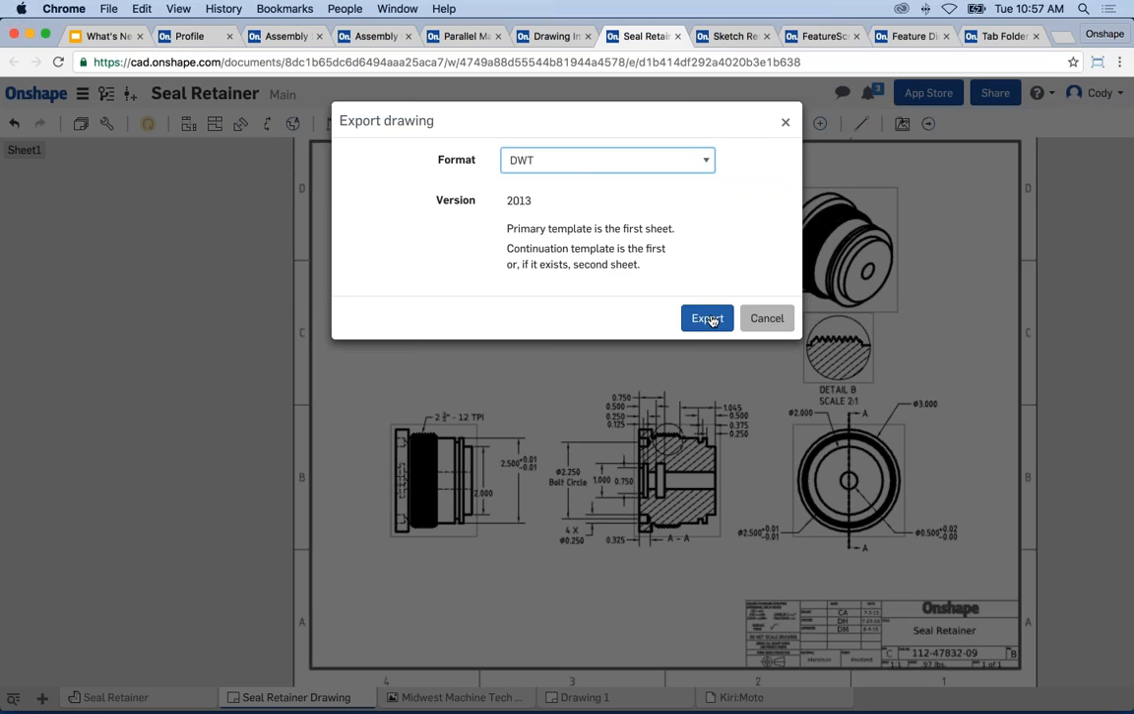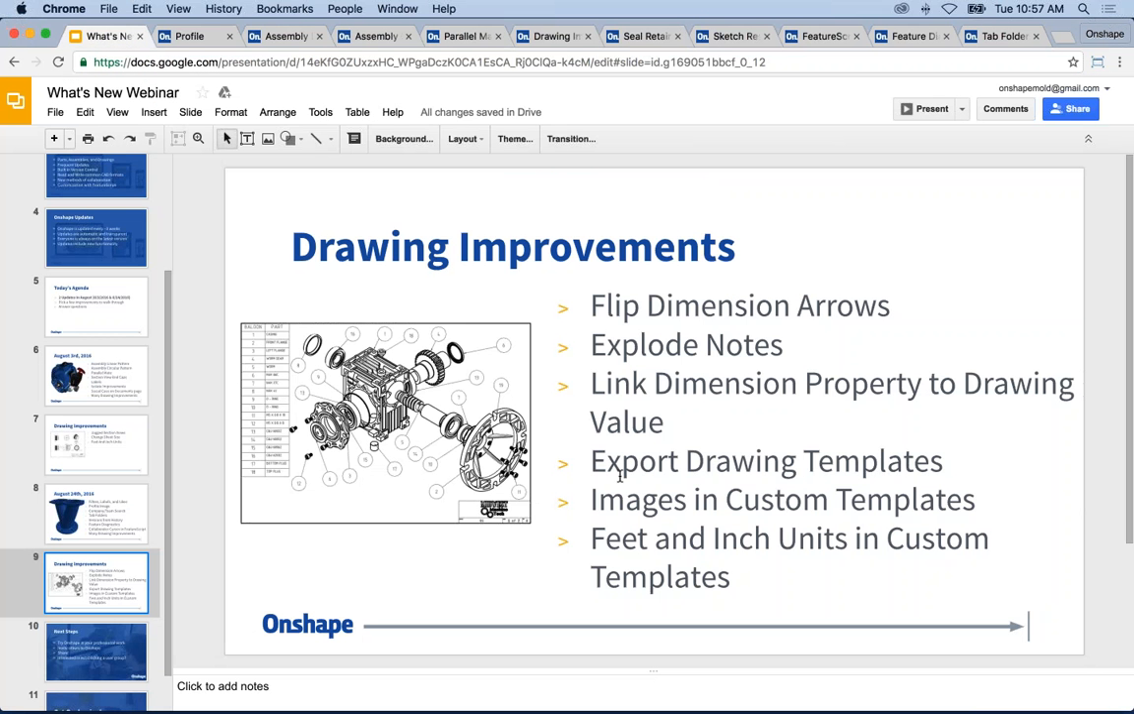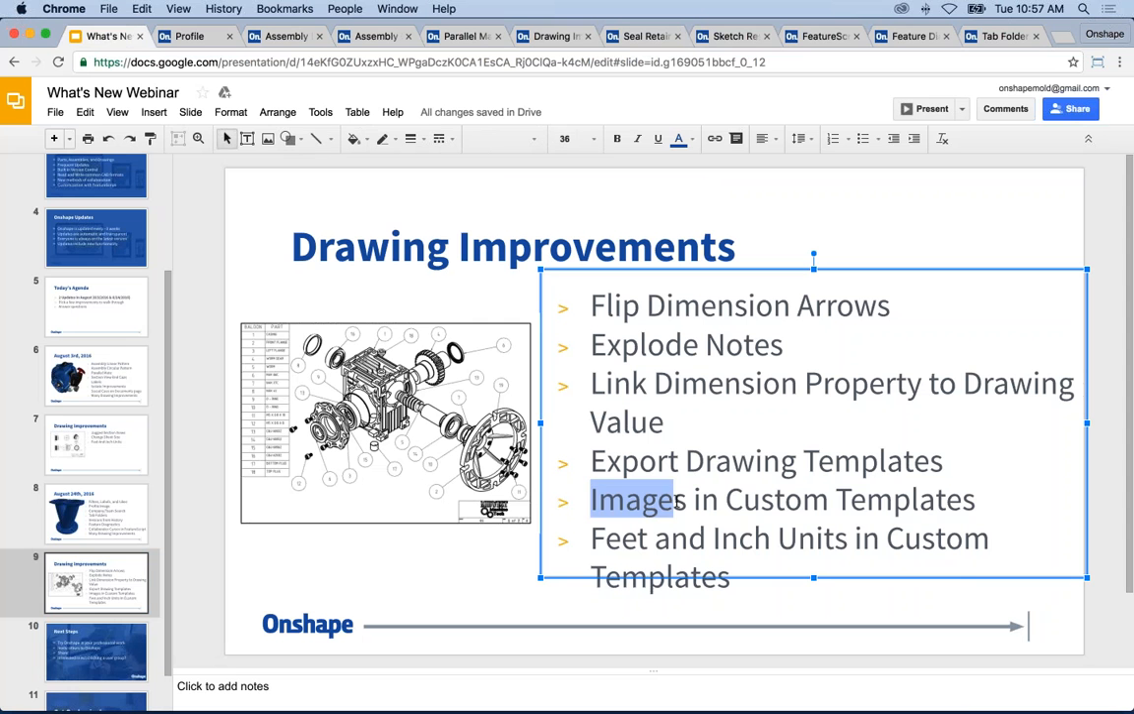Now, with the ability to do exporting as a drawing template or exporting as your own custom template, you can also include images in custom templates. So maybe you want to add a company logo to your drawing and then export that as a template so that it's always there. And you can set feet and inch units in custom templates. And that means that it's a default setting when you use that template in the future.